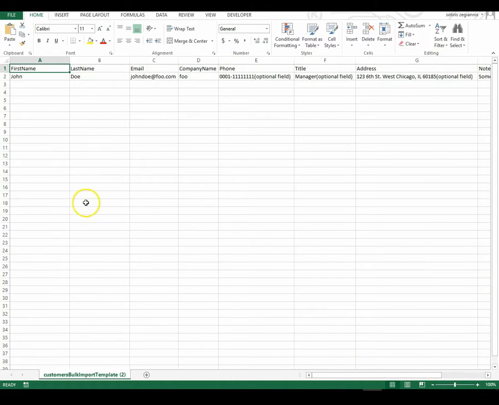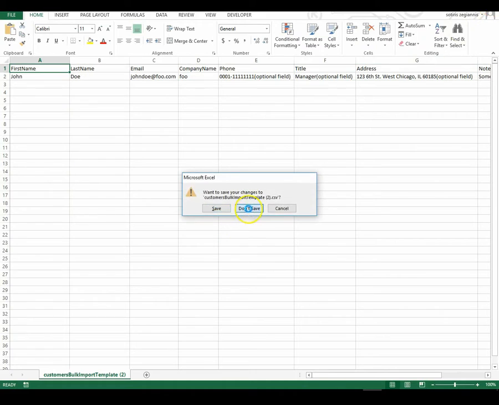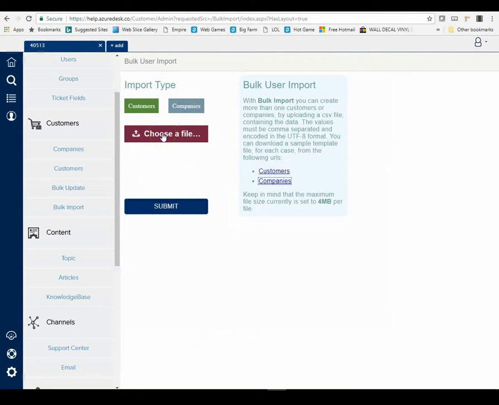So in this manner you can have many records and you can insert them into our system by choosing File and then click on the Submit button. Afterwards, our team will receive the email and will import the records for you.